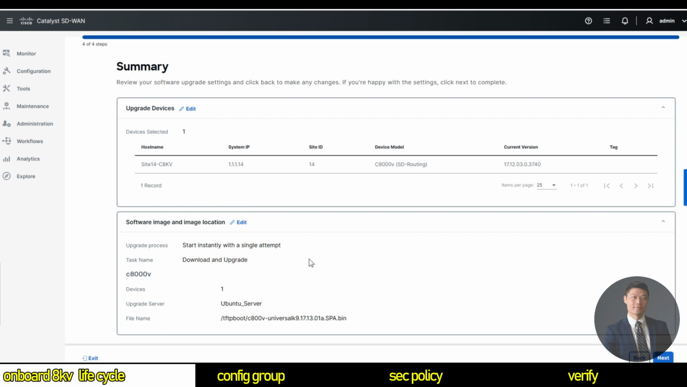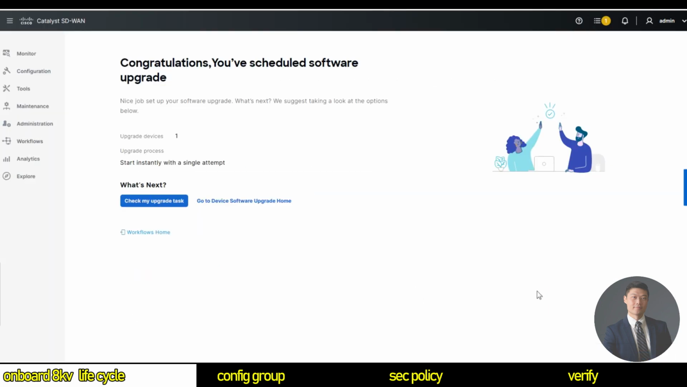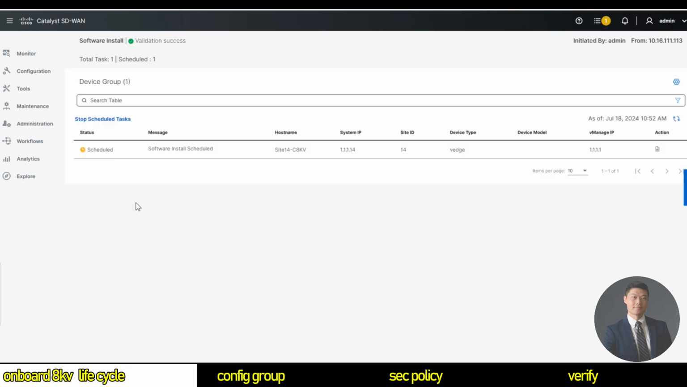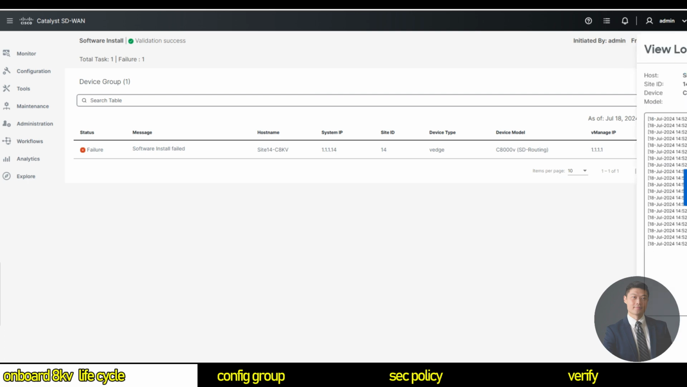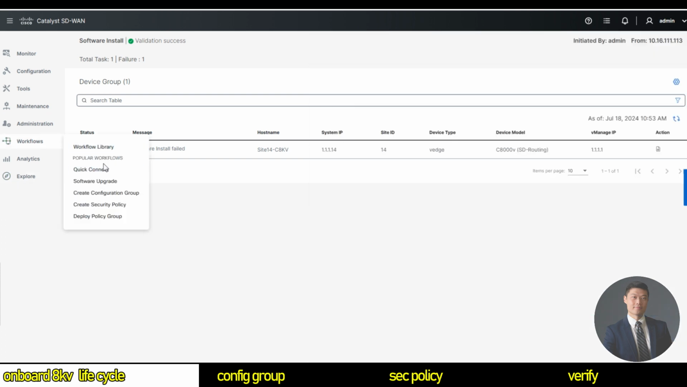This shows me some page and we'll review the details and click next. Then check my current task. If the process fails, it will show failed and we can take action to see why it failed. Obviously the file name is incorrect and we'll go into the workflow. Do it one more time.